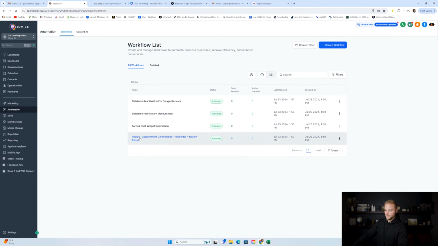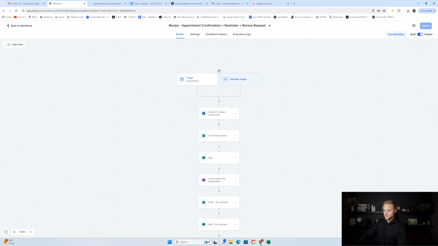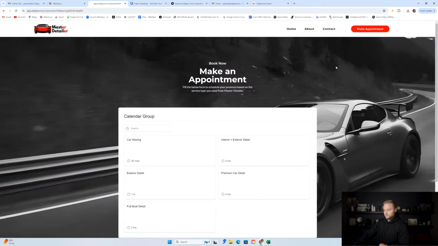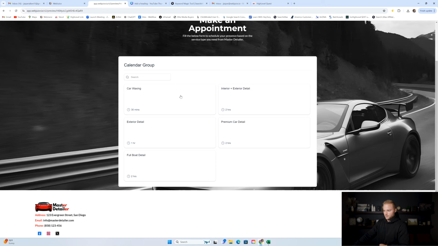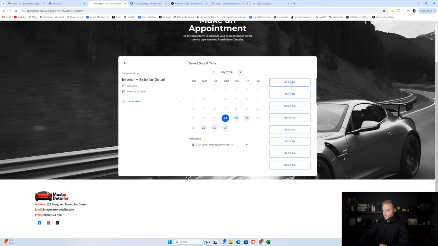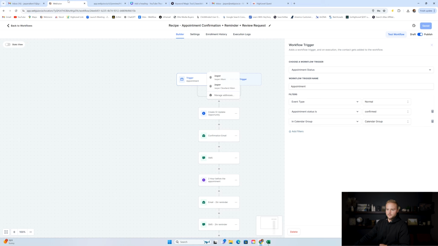Second one is going to be this appointment confirmation plus reminders plus review request. So this one is triggered off the calendar booking. So when a lead comes to the website, they go to this make an appointment page and they book an appointment with this business. Let's say they book an interior plus exterior detail with Jasper. They go through here, they pick their time, they fill in their name, email, phone number here, and click schedule meeting. That's what will trigger this automation off. So that's the trigger event here.